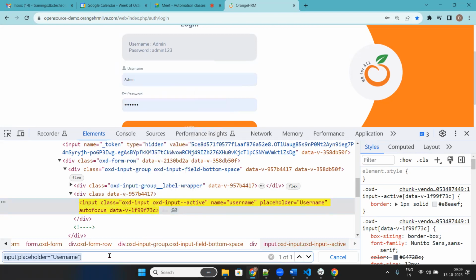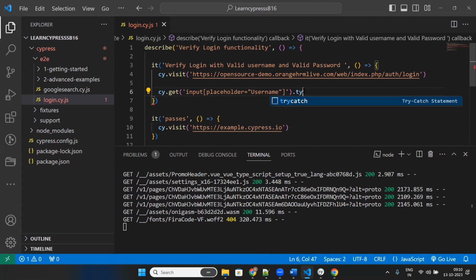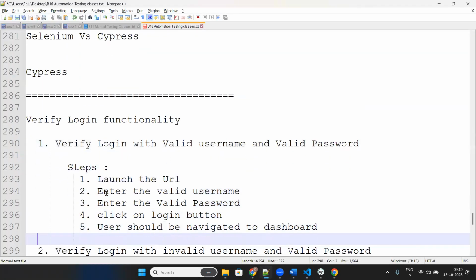Right now I'm just copying this, going back, and pasting it in my script. What I want to do is type, so dot type. What you want to type is the data, admin username. Admin is my username. Same way, this step is done. The automation of the second step, enter the valid username, is done.